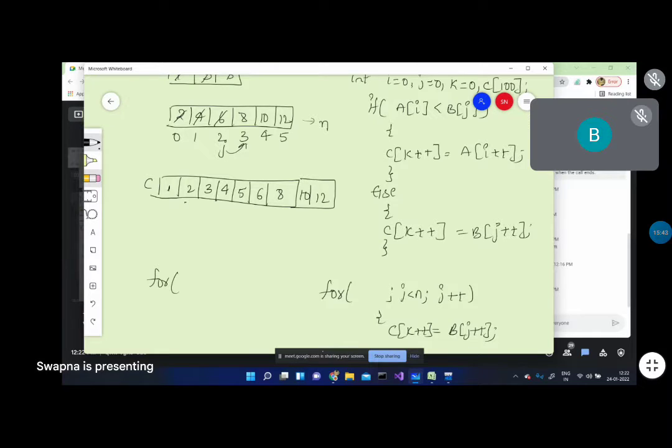Similarly, suppose the A array is larger than the B array, then I'm not specifying I. So I'm simply not writing I less than M, I plus plus. What you have to do is copy the A array elements into which array? Into C.